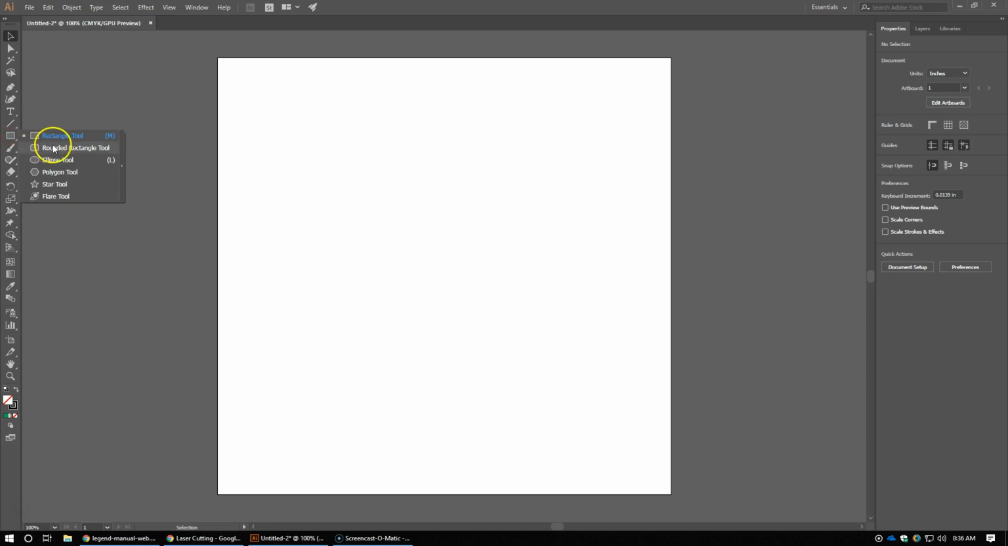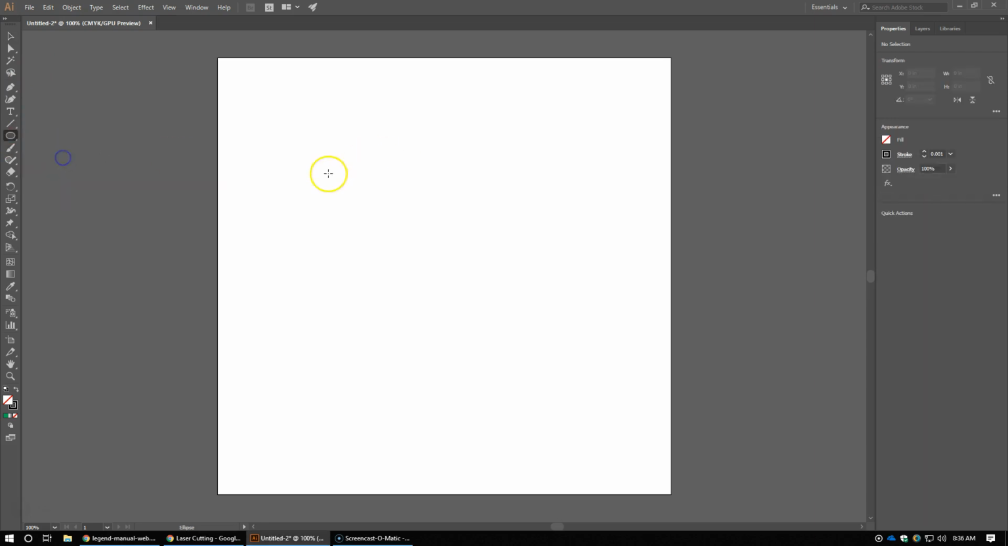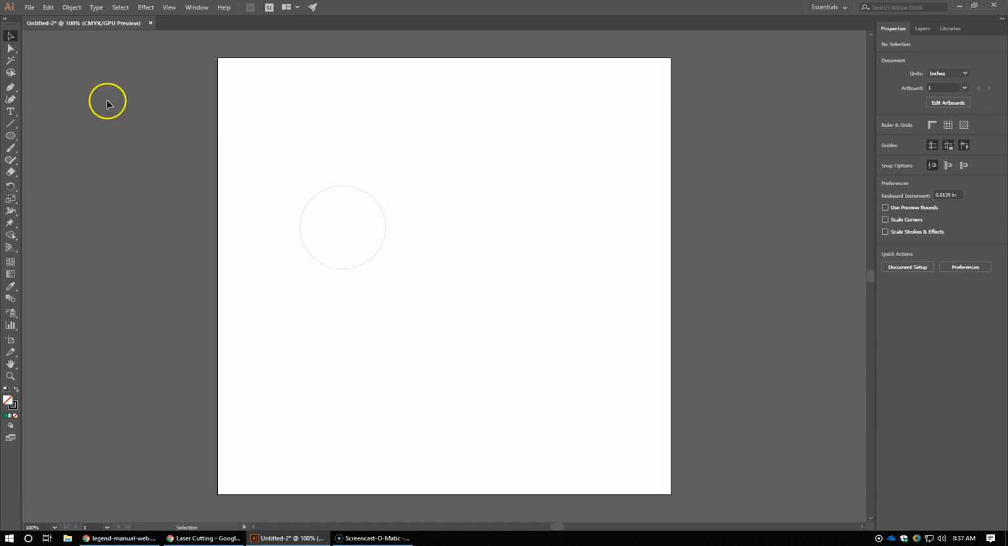Let's say I wanted to cut out a circle. So here's my circle. I'm going to hold shift so it's a precise circle. I want the circle cut out. So now notice that's 0.001. So this circle will cut out.